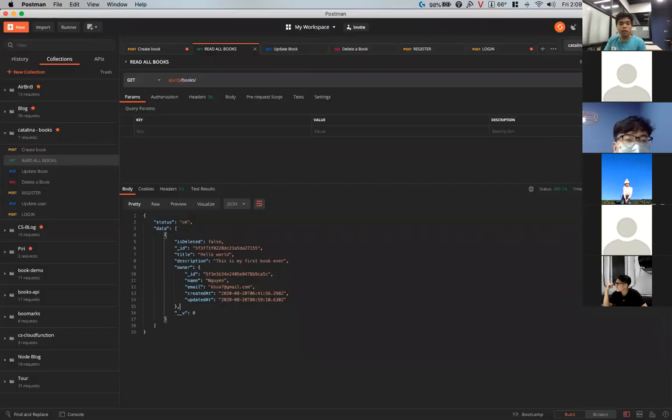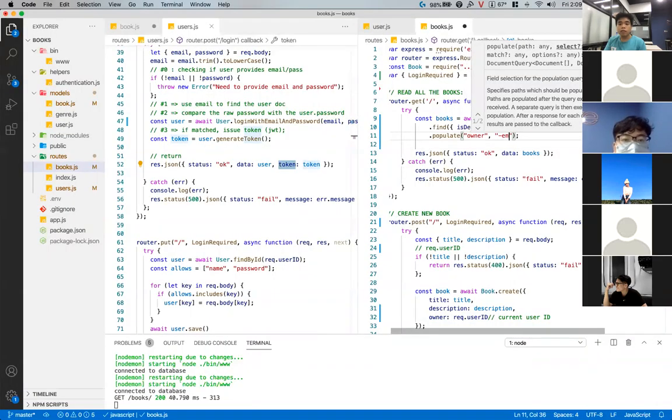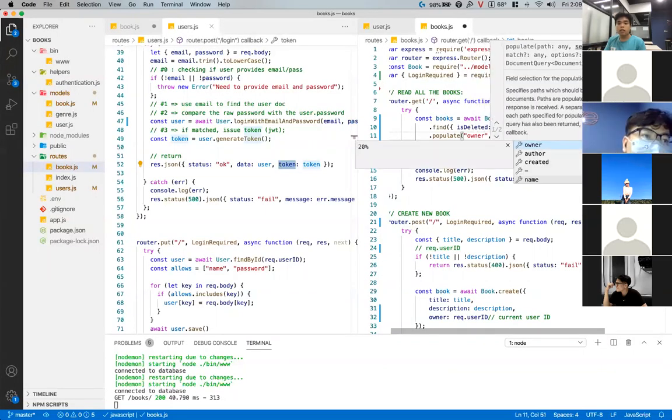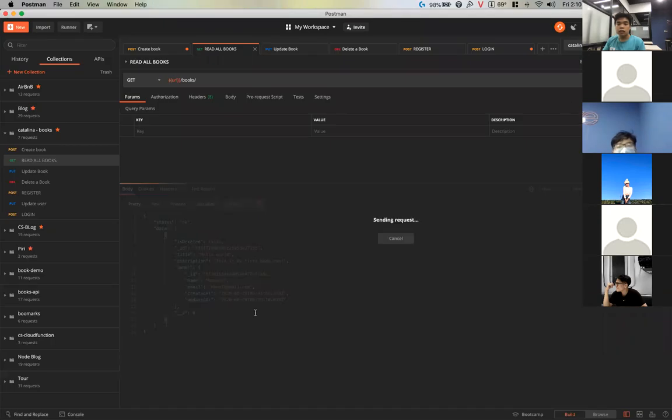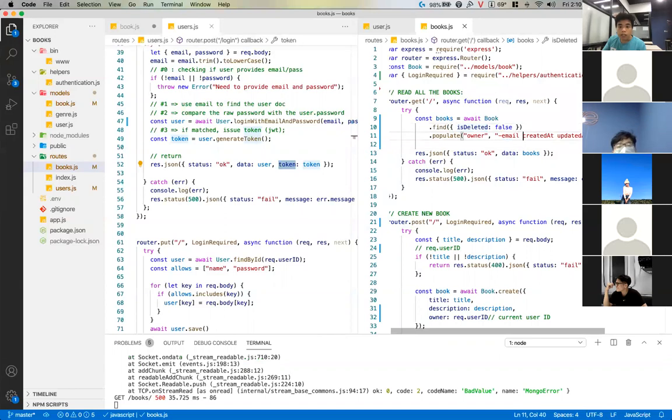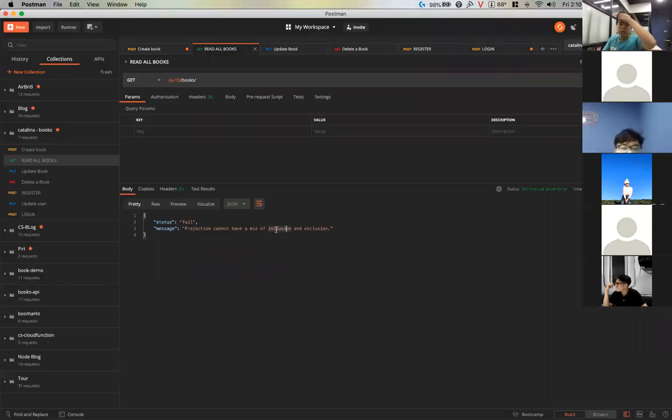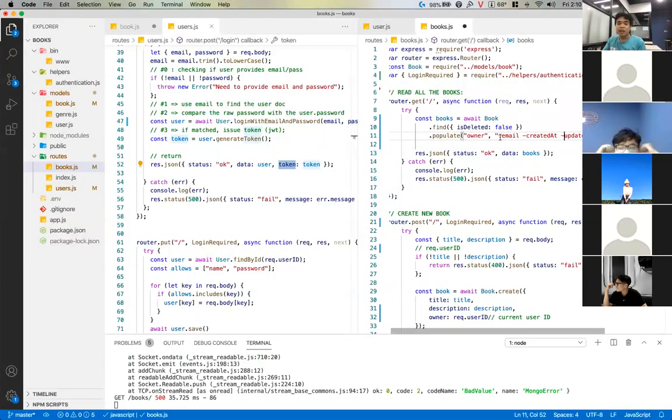So here's how you hide it. Minus email, space, minus createdAt. All right, I'm going to save again. It cannot have minus. Here it says that it cannot have a mix of inclusion and exclusion. So you either have all minus or just this.